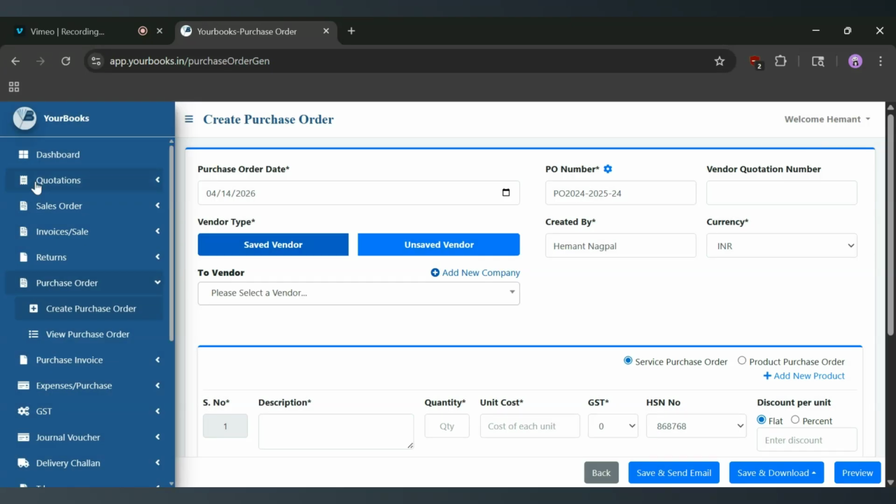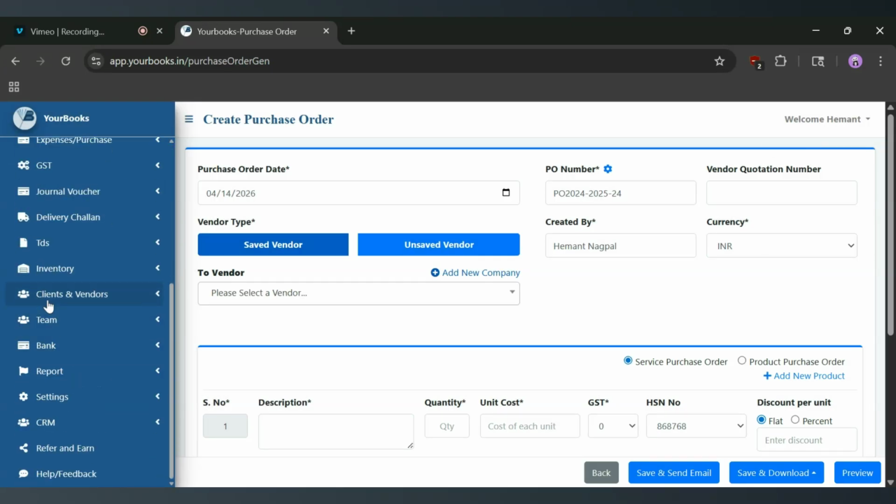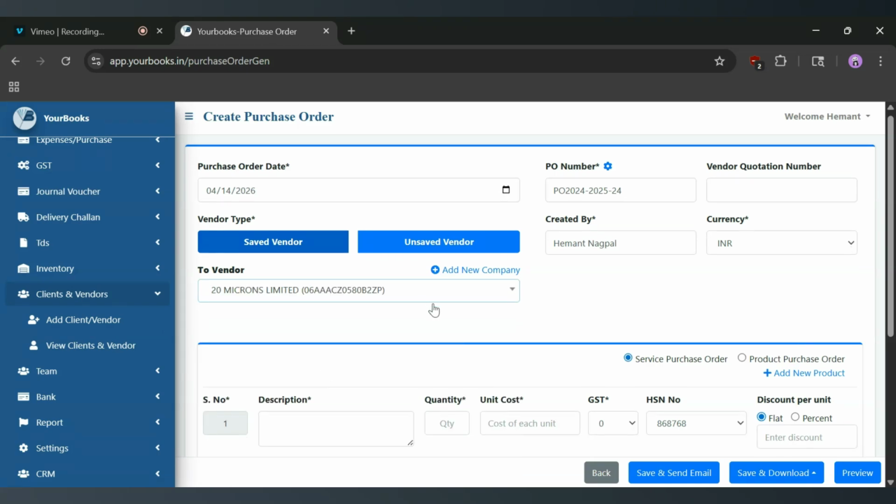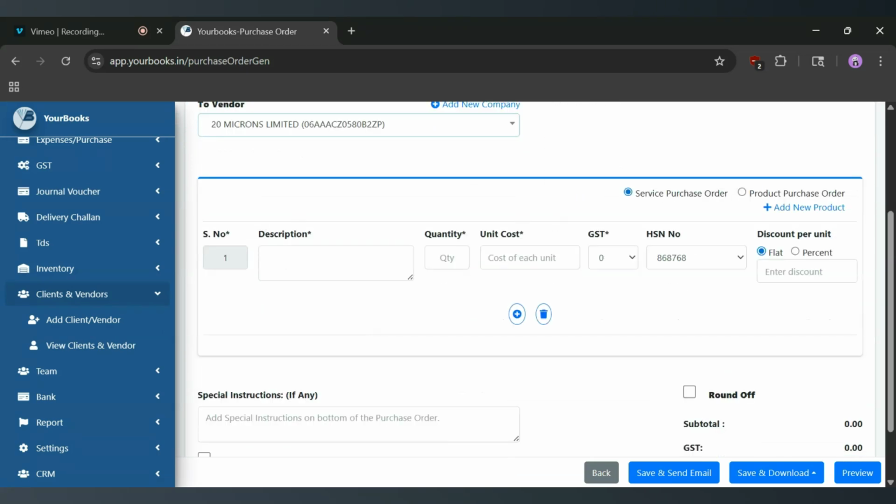Or you can go to the sidebar and scroll down to client and vendors, and here you will see a similar form to fill out to add a new company. So I am now going to select a random company, and then we can move down to adding items.